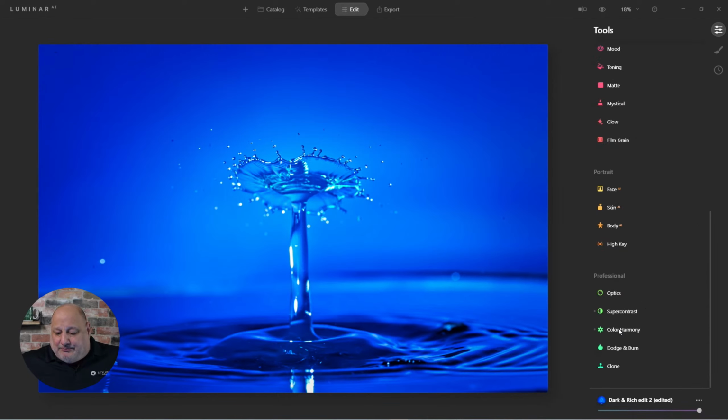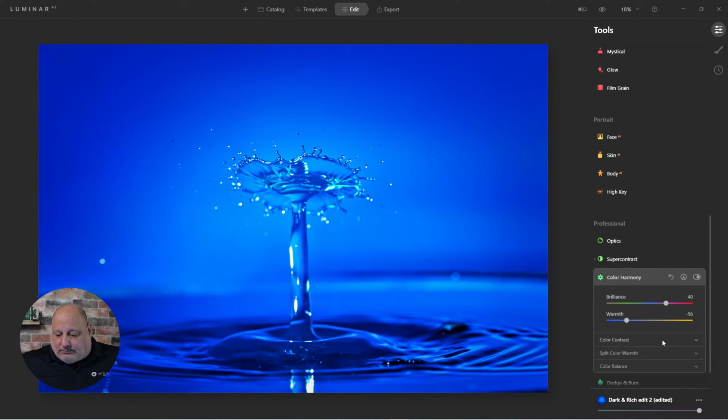And then last, color harmony. From here, look at this, before. Oh, look at that, after. How did we get it that way?